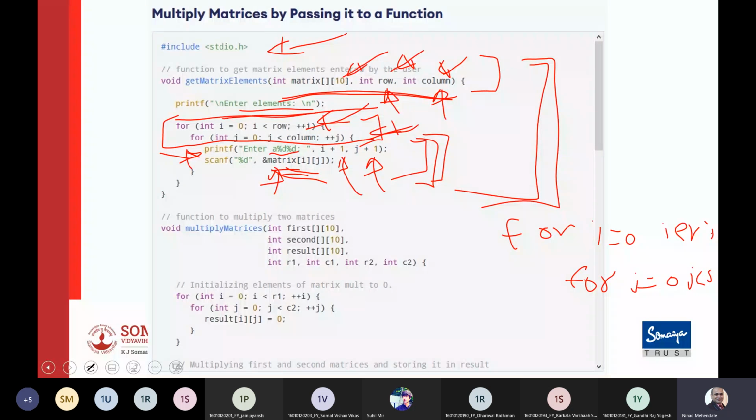So how do you do a multiplication of the matrix? In multiplication of the matrix, we require first matrix, second matrix, and then the result matrix. Now, integers R1, C1, R2, C2 are nothing but the number of rows of the first matrix, columns of the first matrix, rows of the second matrix, and columns of the second matrix.